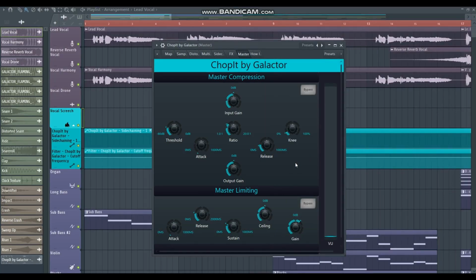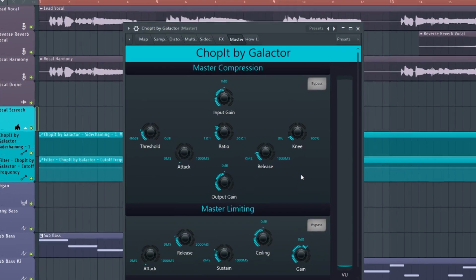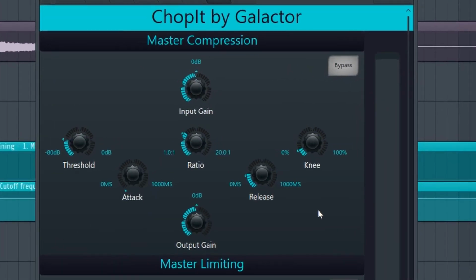And then the last section we have over here is the master, where you have control over compression and limiting. The master compressor can be used, for example, to blend in the effects with the original signal, or you can just squash together the whole screech sound, but that's just up to you, whatever you want. Right now with the basic settings, it is just a slight compression that catches a few of the peaks.